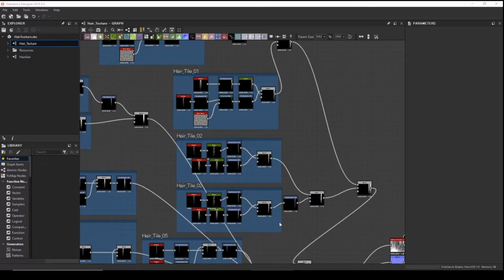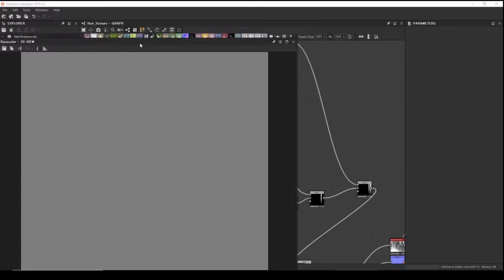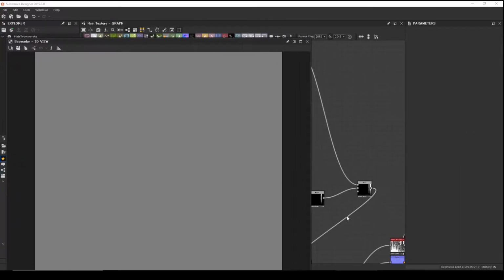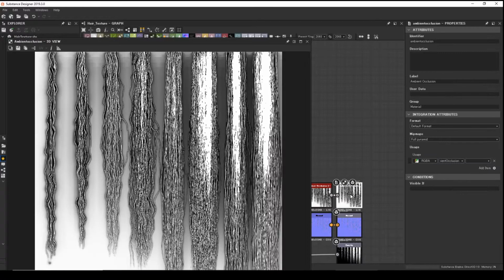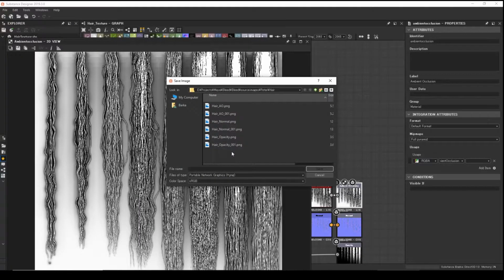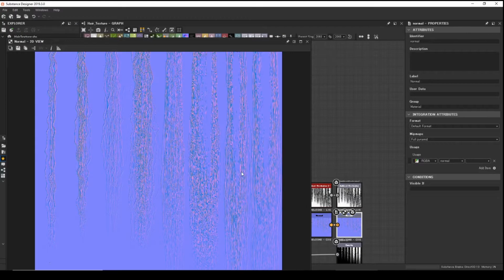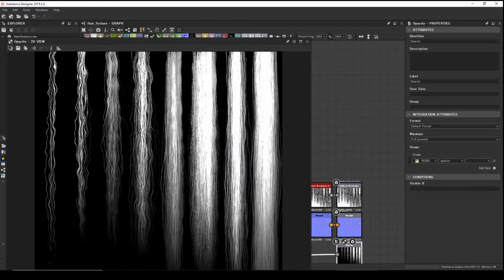I finished between the lessons my shader graph for the hair cards. So go ahead and drag your 2D view. Now select your textures and just click save and export them where you want to save them. Okay, I will go ahead and click cancel. Don't forget the normal map and the opacity map. Okay, and you're good to go.